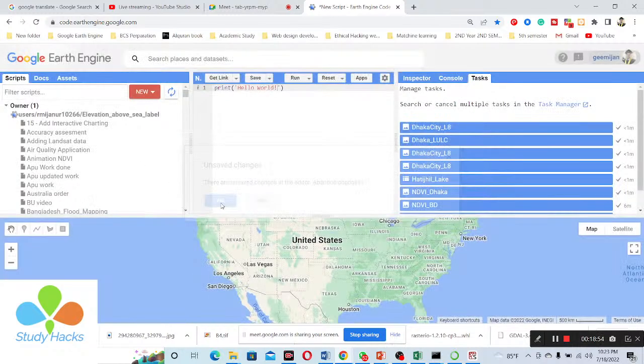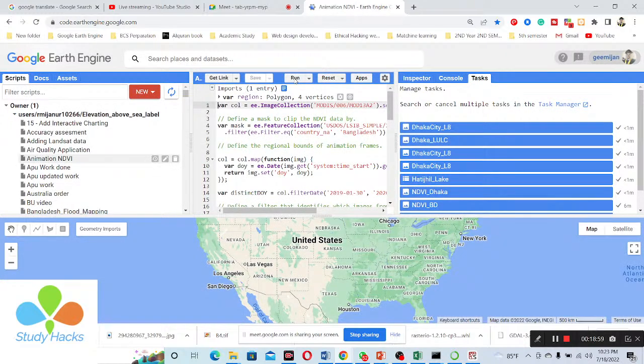Now you can see this code will be added in my code editor. You can see this code is added. So mainly the script tab is managing all of your saved scripts. This script I already saved under the script tab.